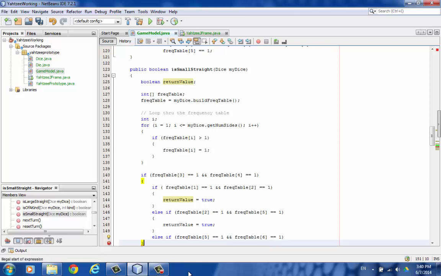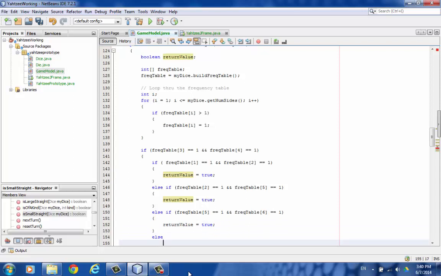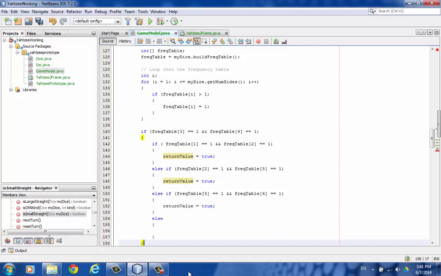Now, if it's none of those, say you've got all the way through this else if chain, and you haven't seen any of these patterns, then you know that this isn't a small straight. So you don't have to say else if, you can just say else. Again, don't ask questions you already know the answer to. So we set the return value equal to false. This is an important one.